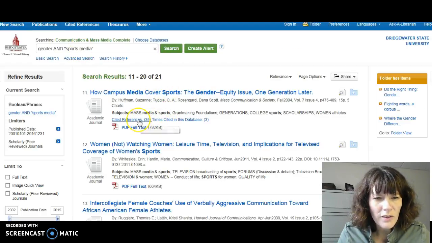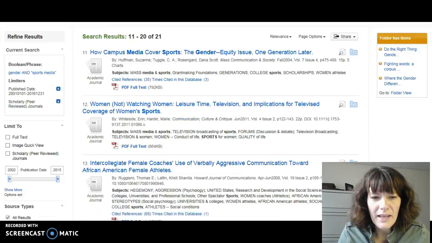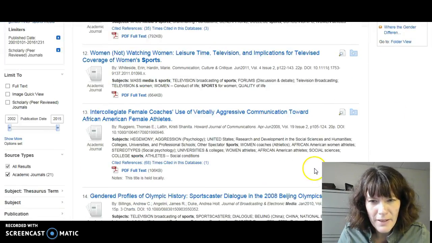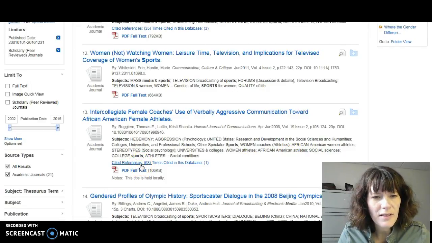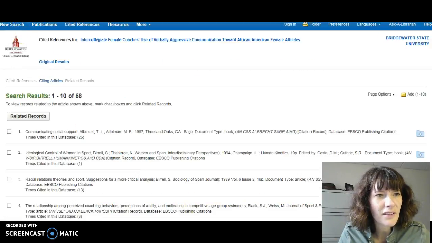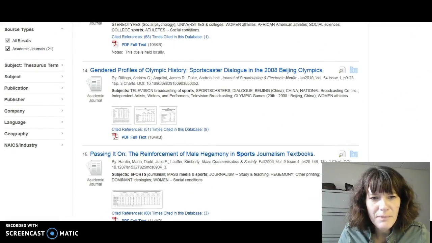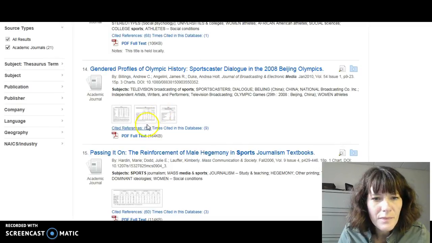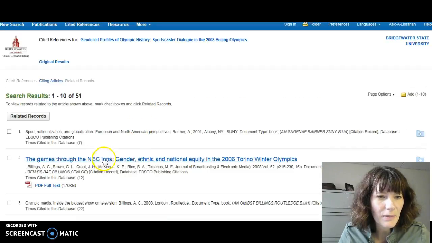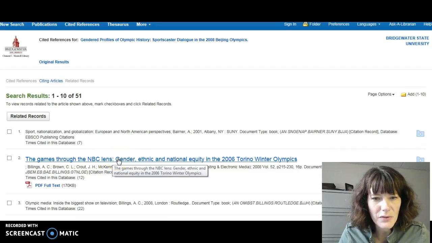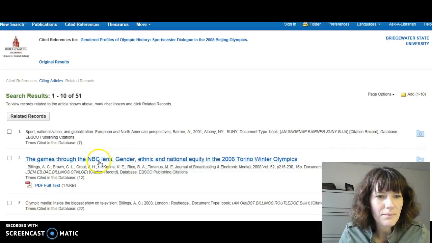This one's a little older, so the cited references aren't coming up as owned by our library, but sometimes when you go to the cited references, it will highlight not just the references that exist, but sometimes you'll be able to access those references directly from the records page.